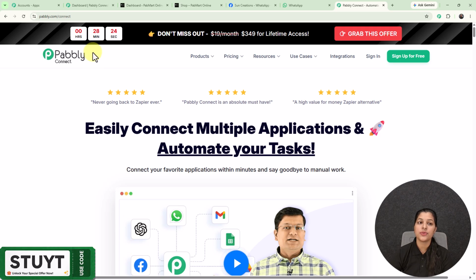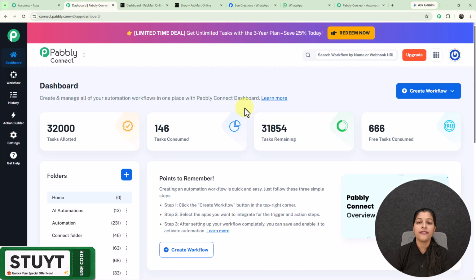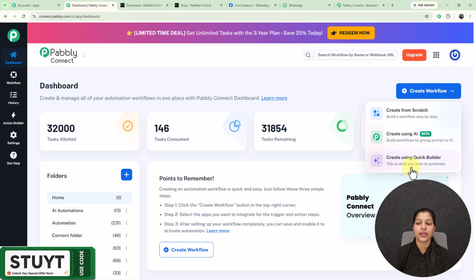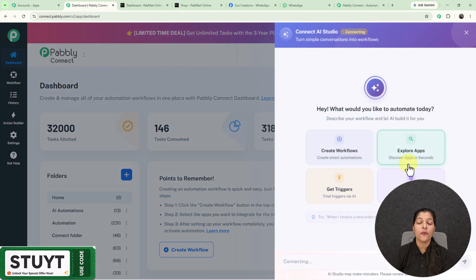Now let's move on towards the dashboard page, where for creating a new workflow, we just have to click over this create workflow button. And right here, I'm going to create it using Quick Builder, which is the new workflow builder of Pabbly Connect, where you don't have to select trigger or action application. You just have to provide a prompt to this AI, and this will automatically make the setup for those applications.